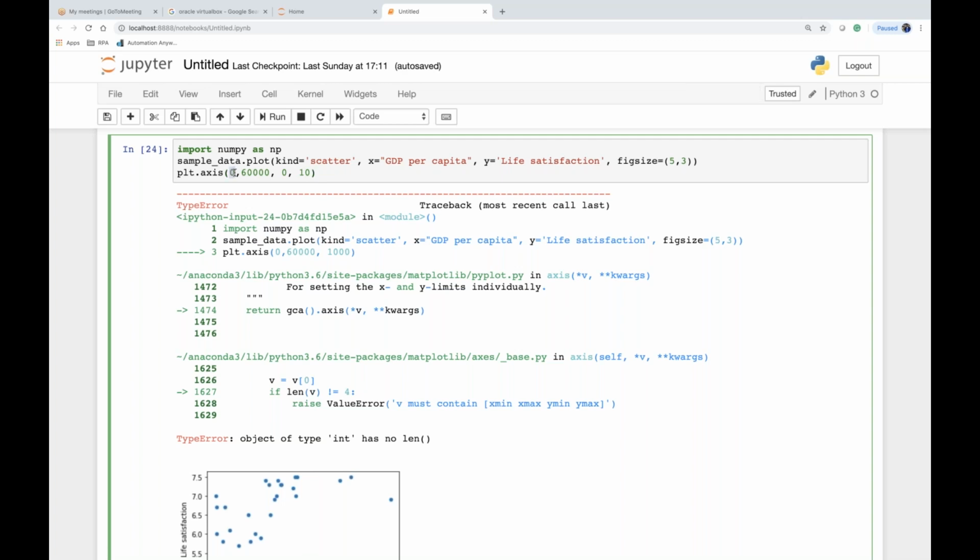X-axis starts at 0 and the range ends at 60,000. Y-axis starts at 0, range ends at 10. When I gave 1000, it says, boss, what the hell are you doing? The length of the vector is having a problem. I cannot define that length for you. So now if I run this, it will run perfectly.